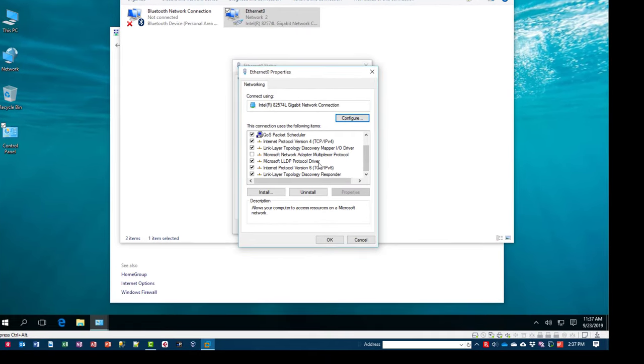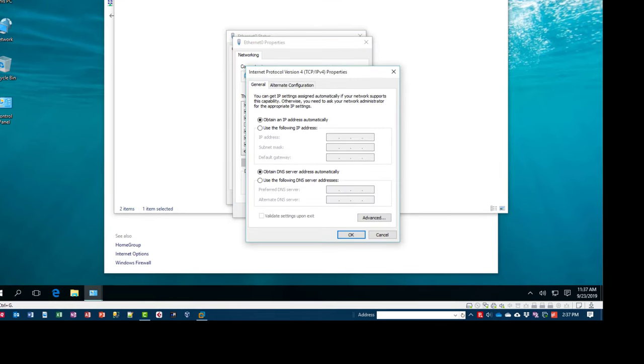Click on the Internet Protocol Version 4 item and click the Properties button. In the Properties dialog that opens, click to select the Use the Following IP Address radio button. I'm going to use the IP address that I wrote down in the prior step. You should not use this IP address unless it happens to be the same IP address that you wrote down from your own system. In the IP address field, set up your fixed IP address.